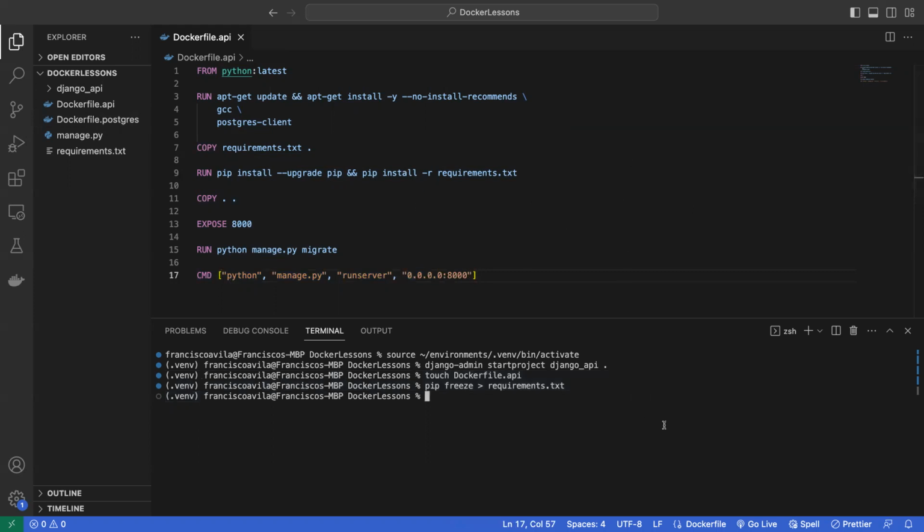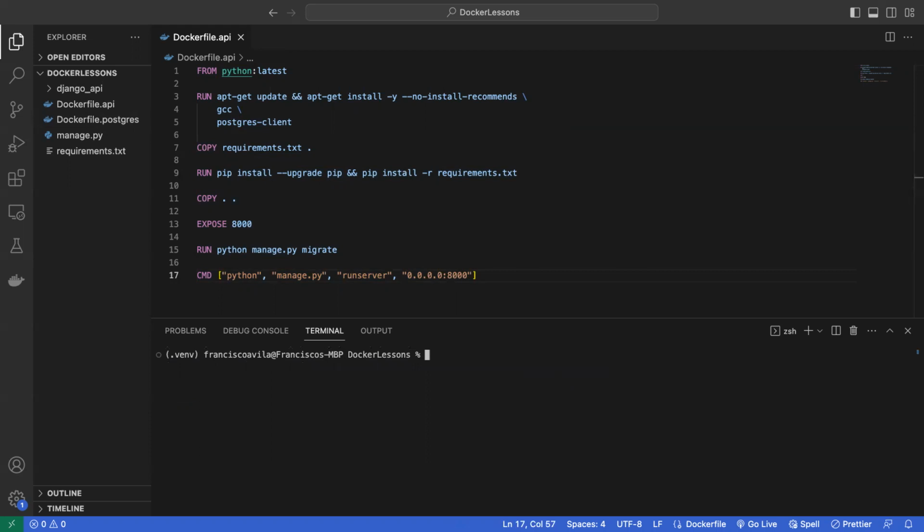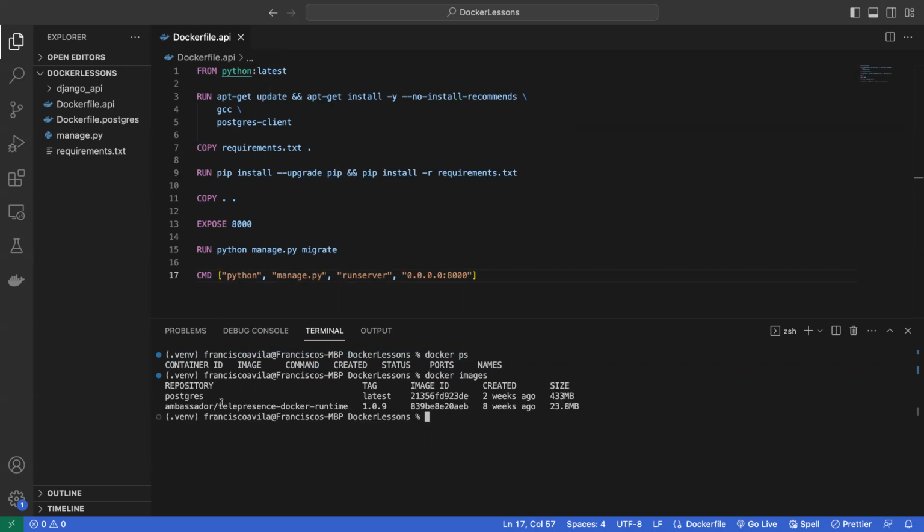Okay, so now let's take a look at some Docker. Well, if I run docker ps to see all of my running instances, you'll see that I don't have any. If I run docker images, you'll see that I just have this Postgres image and this ambassador thing that I think just came with Docker. But you'll see that I have this Postgres image, and that's what I want to be able to utilize.